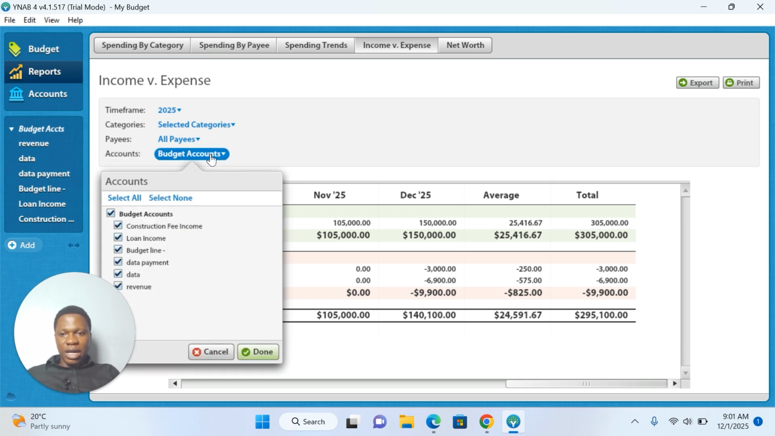Then of course the budget accounts. You also create budget accounts. I have created all these budget accounts you're seeing: construction fee income, loan income. What I have now is showing everything.